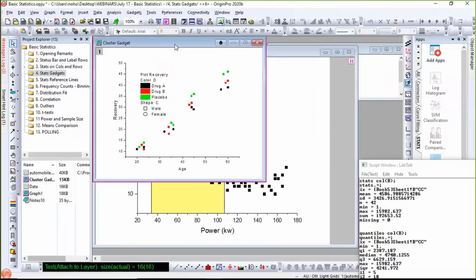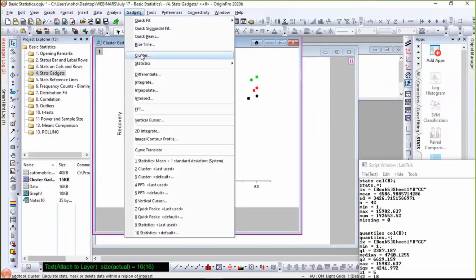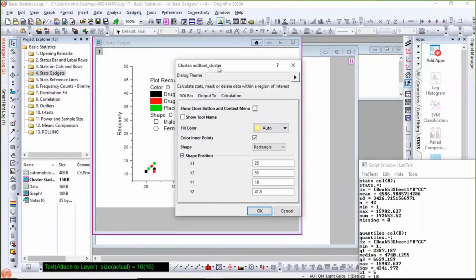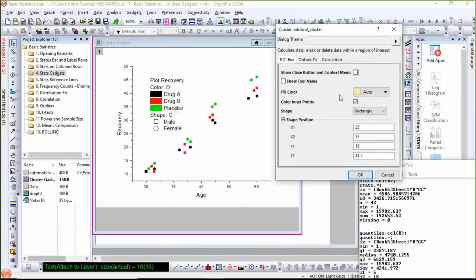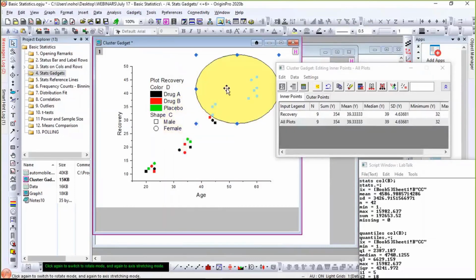Okay. In the Pro version, we also have a cluster gadget. So let me show that. Under the same gadgets menu, I can choose cluster. And this is a bit more sophisticated than that other rectangular ROI. Here I can choose a circular ROI and click OK. And also here I can position it arbitrarily anywhere on my graph.